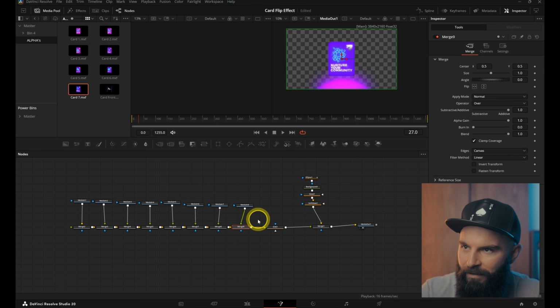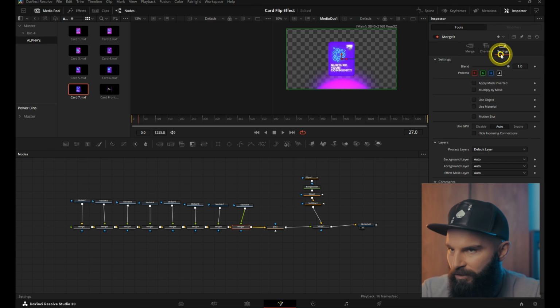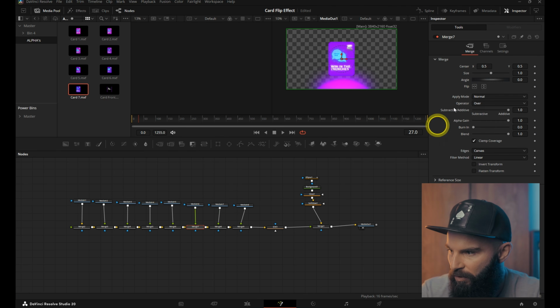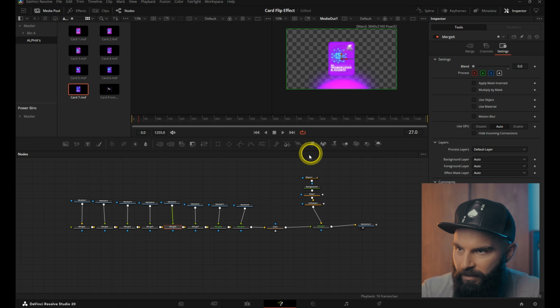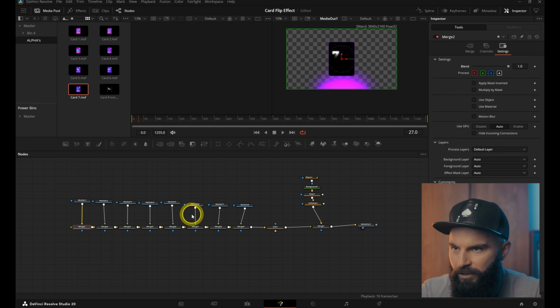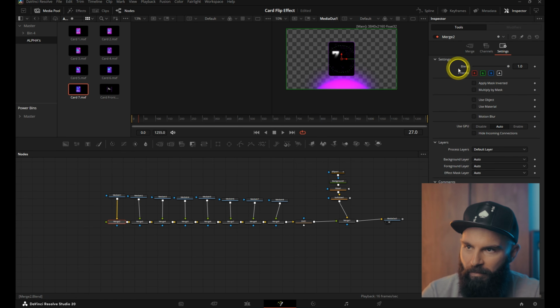Starting with number 7, go to the merge node, select the merge node, and under settings, just pull the blend all the way down. Pull all the blends down, so we don't want to see those cards. Number 5, pull the blend down. Number 4, under settings, pull the blend all the way down. Do that until we see the last card. For some reason, the last card can't pull the blend down there.